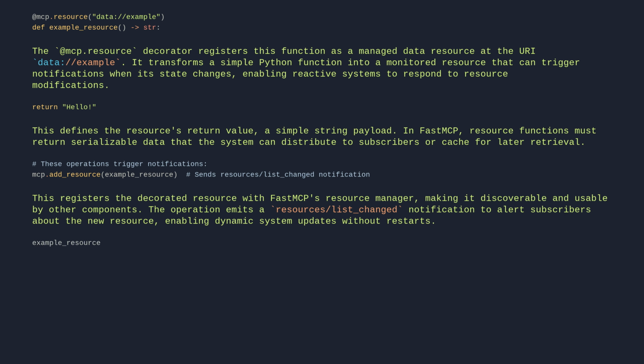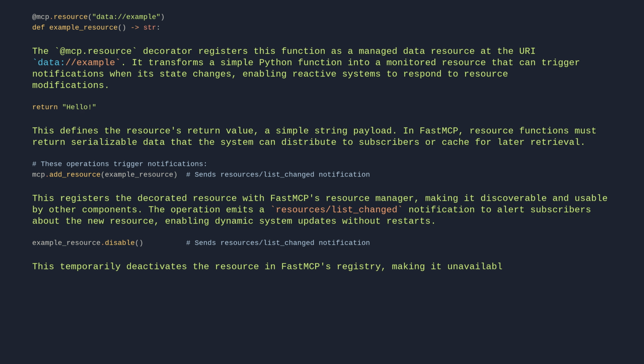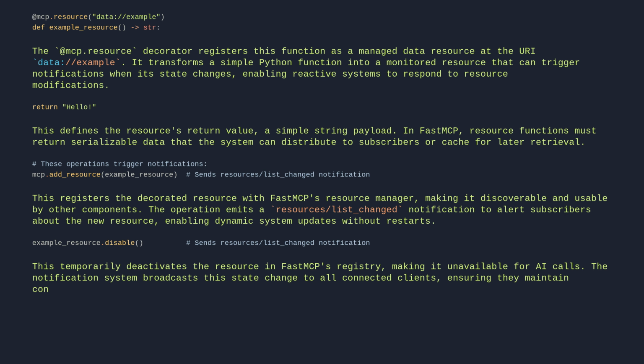example_resource.disable() sends resources list changed notification. This temporarily deactivates the resource in FastMCP's registry, making it unavailable for AI calls. The notification system broadcasts this state change to all connected clients, ensuring they maintain consistent resource listings. This follows the standard enable-disable pattern for dynamic resource management.